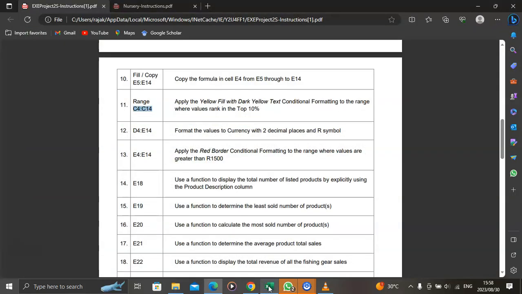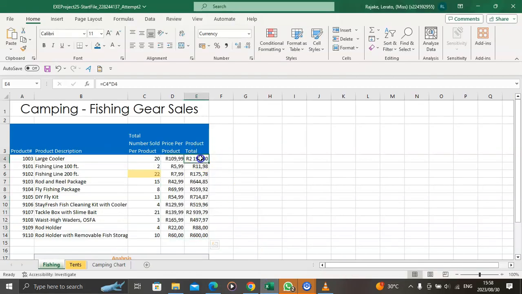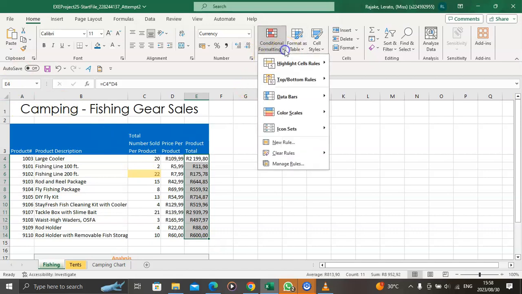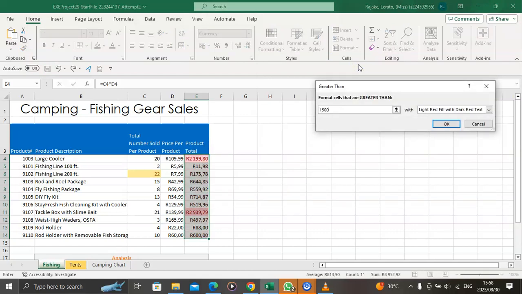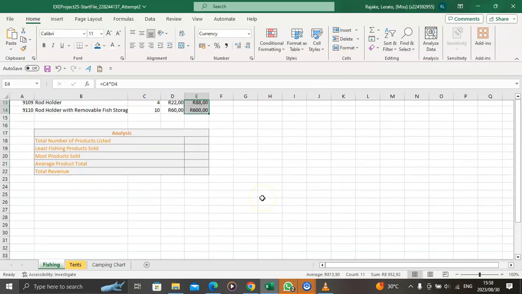It says E4 through E14, apply the red border conditional formatting to the range where values are greater than 1500. Okay, in this range we are going to apply a conditional formatting to the cells where their values are greater than 1500, a red border. So I will first select the range, or type in the range in the name box, and then go to conditional formatting, highlight cells rules, greater than, then type 1500, then look for red border. Okay, you're done. It's fine.